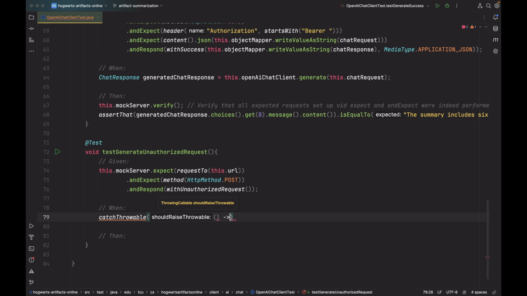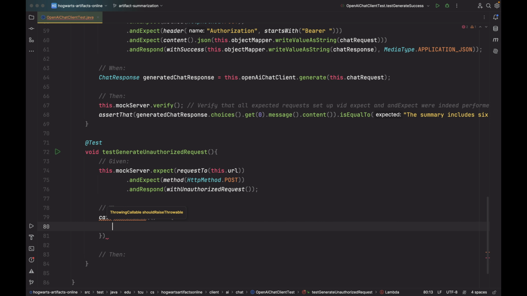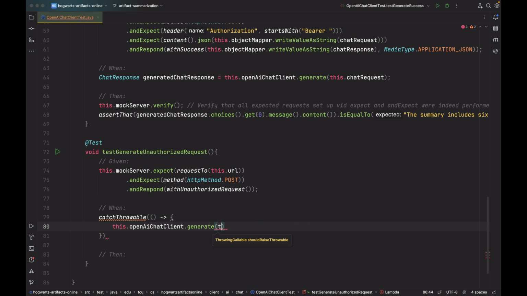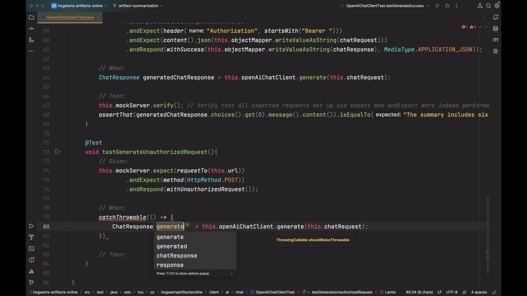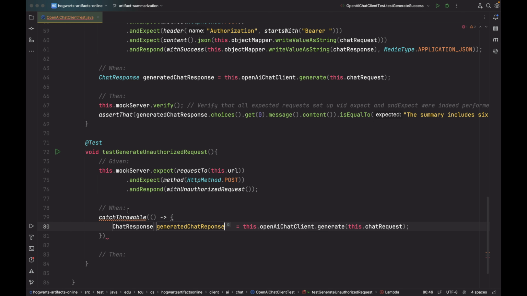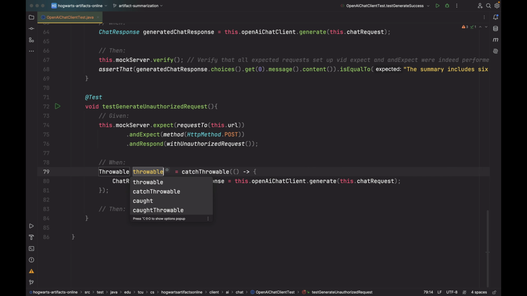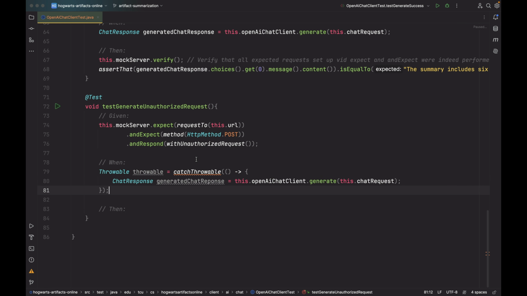Okay. Now in when, we should define a catchThrowable. And here we're going to use a lambda. this.openAiChatClient.generate and pass this.chatRequest. Here is the response. And here, semicolon, and we're going to assign it to a variable. Let's call it throwable. That's good.